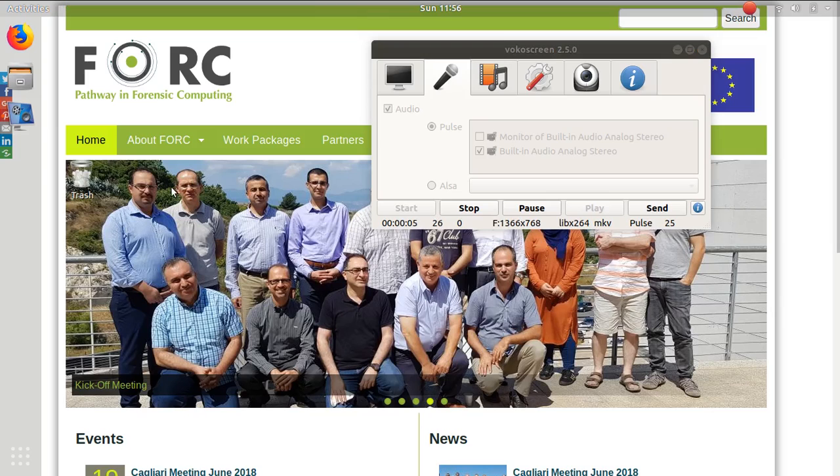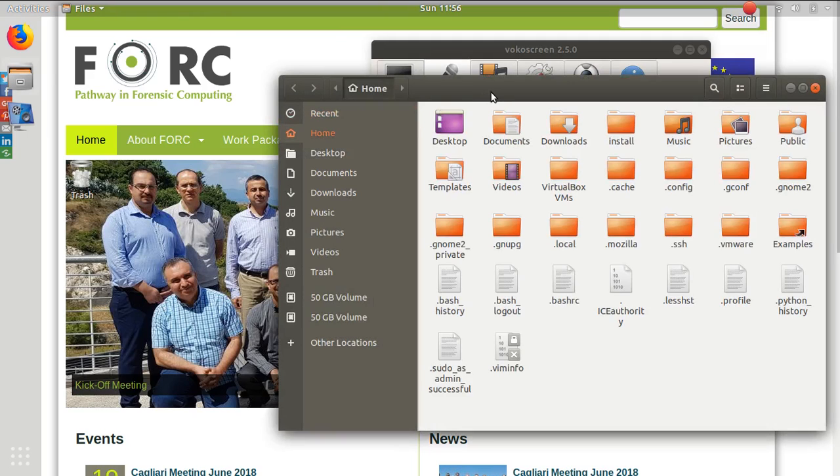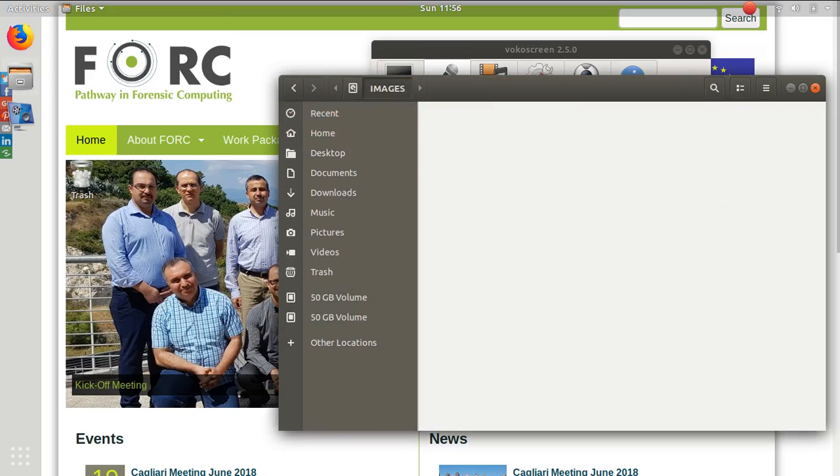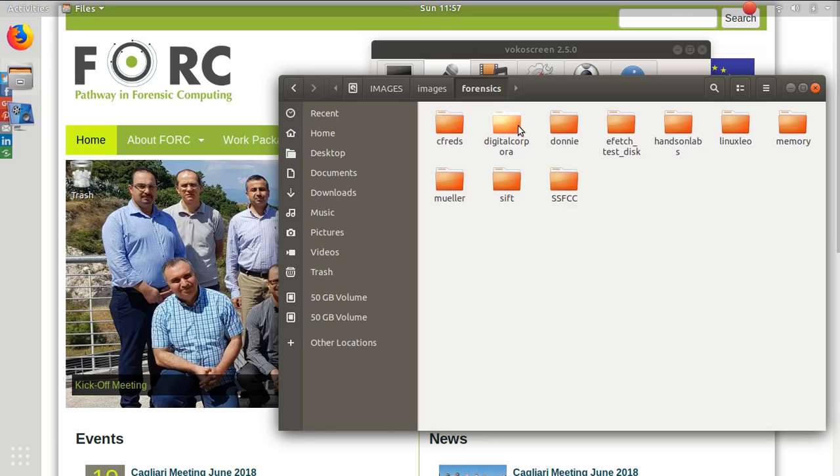Okay, so I want to demonstrate how VMware can be used to boot a suspect computer. So let's have a look. First I'll show you the virtual machine. On this computer, I have an images directory, and I've collected some various images.